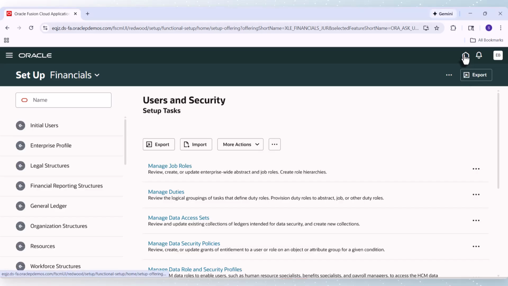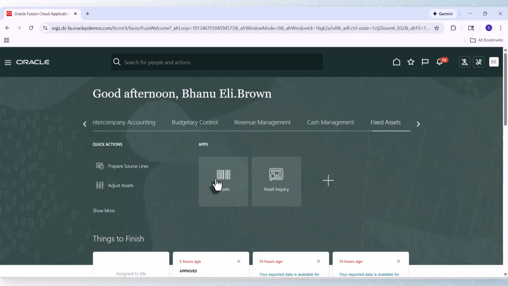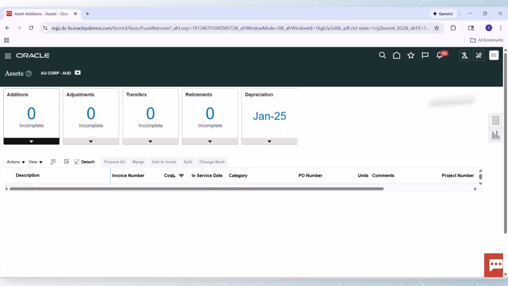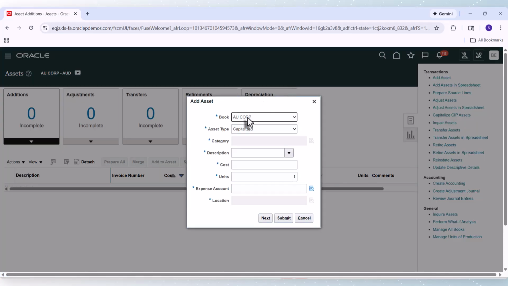Now go to fixed assets application. Go to home page. Click on assets and click on create asset icon. Add asset. Now change it to SM US Corp. This is the corporate book that we have created.